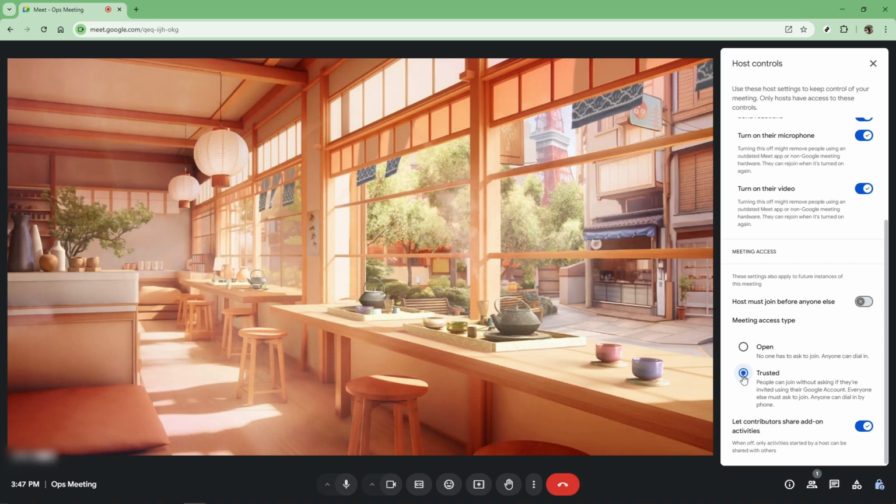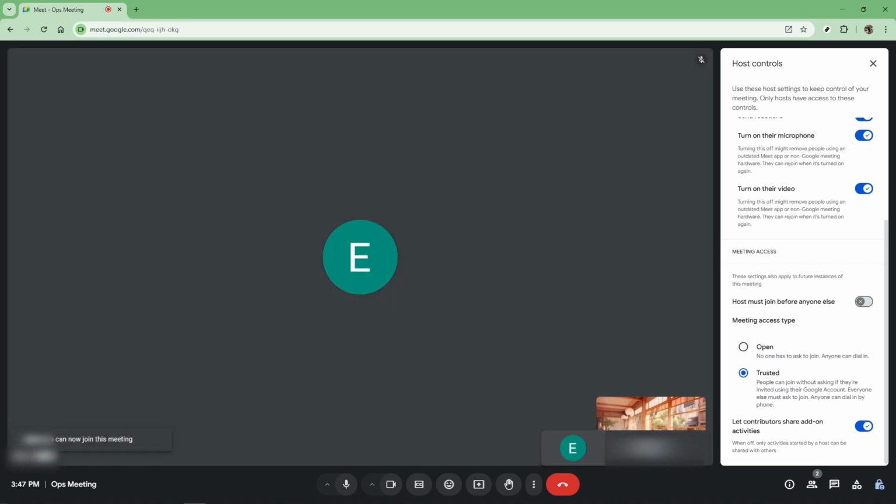Now, whenever someone attempts to join your meeting, you'll see a pop-up notification. This notification will typically ask you to either admit or deny the participant entry into the meeting. It's a straightforward process, simply clicking a button to accept or reject their request. This mechanism gives you full control over who you want to allow and when you want to let them enter the meeting.